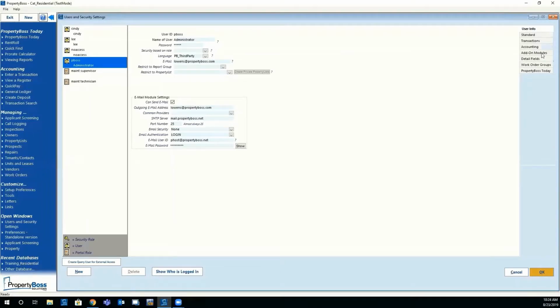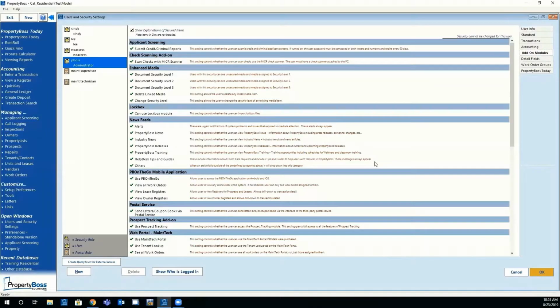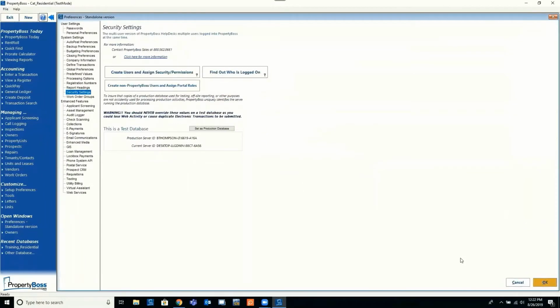I'm going to go into the add-on modules, and I want to make sure that I have Submit Credit and Criminal Reports checked. And I also want to make sure that I have Use Prospect Tracking. Now that you have selected the appropriate permissions, you should be all set to utilize your screening module. When you click on OK, your system should prompt you to log out and log back in. Please do so.